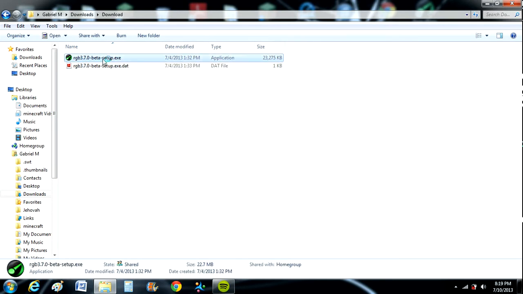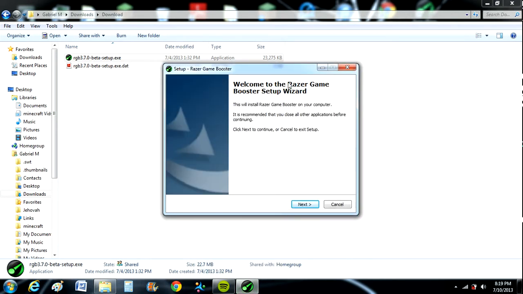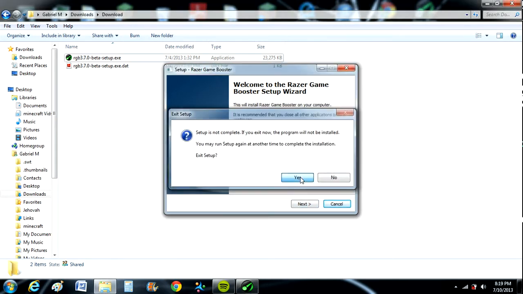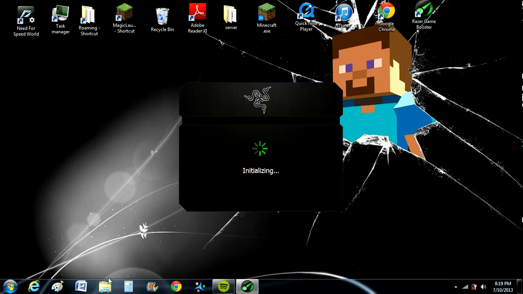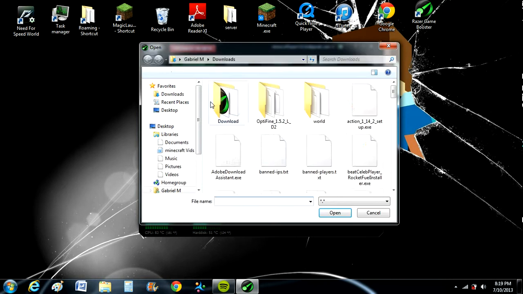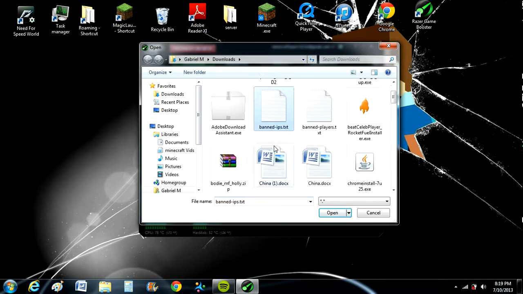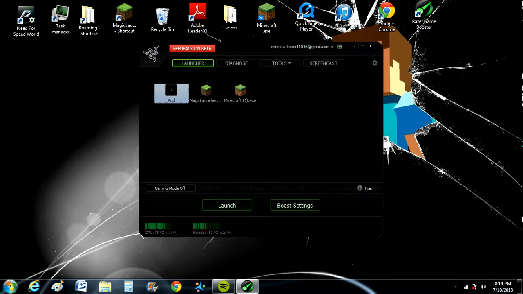You're going to press this setup. It's going to load a little bit, and it should look something like this. I'm not going to do it because I already did it before. Once you have that, to make Minecraft faster, it's not going to have those things. Before we do that, actually I have to show you another thing that you have to download.